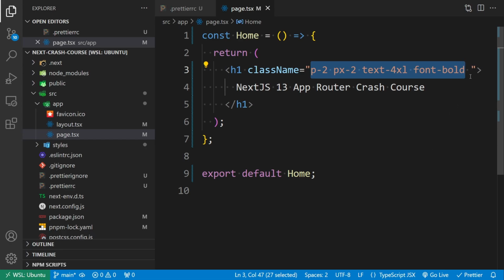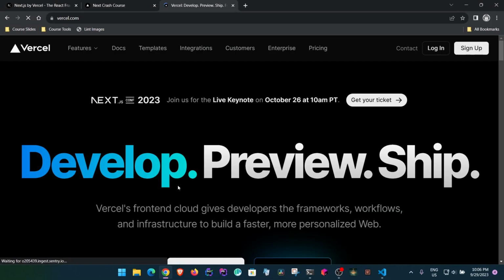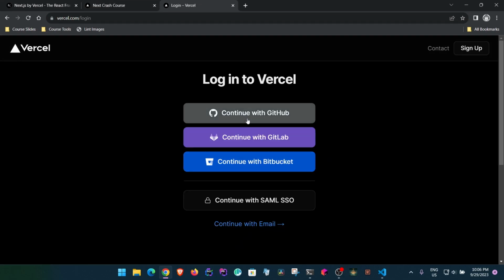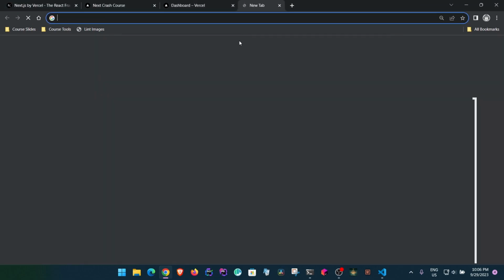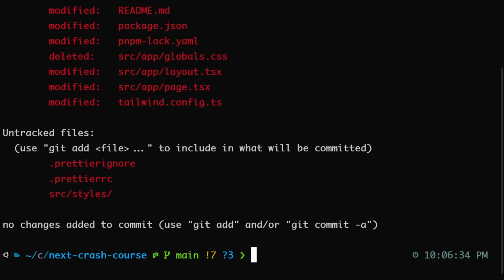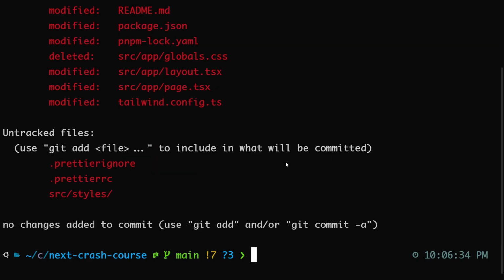Talking about Git, let's also make sure that we are on the same page there as well. We will also deploy the entire thing on Vercel for now. So simply log in with your GitHub. Let's also go to GitHub. Let's go here. Let's see. So these are all the Git files that we are not tracking.